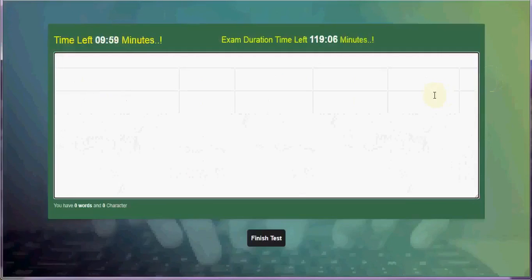The typing passage screen appears. Start typing. The upper top left corner displays the remaining time for the typing test. The top right corner displays the total remaining duration of the examination. Backspace and delete keys are enabled. Functional keys from F1 to F12 and escape keys are disabled only during the typing test.